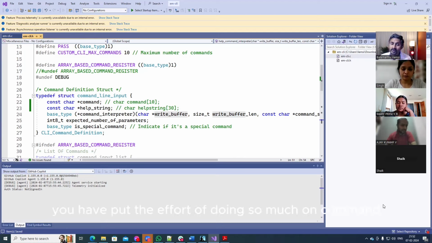You have put in the effort of doing so much on the command prompt, on all those things. And in the interview, when something of this kind comes and you start doing that, the interviewer will give you 1 hint, 2 hints, 3 hints. If you did not catch the hint, he will say, conclude the interview. So what is the real reason?